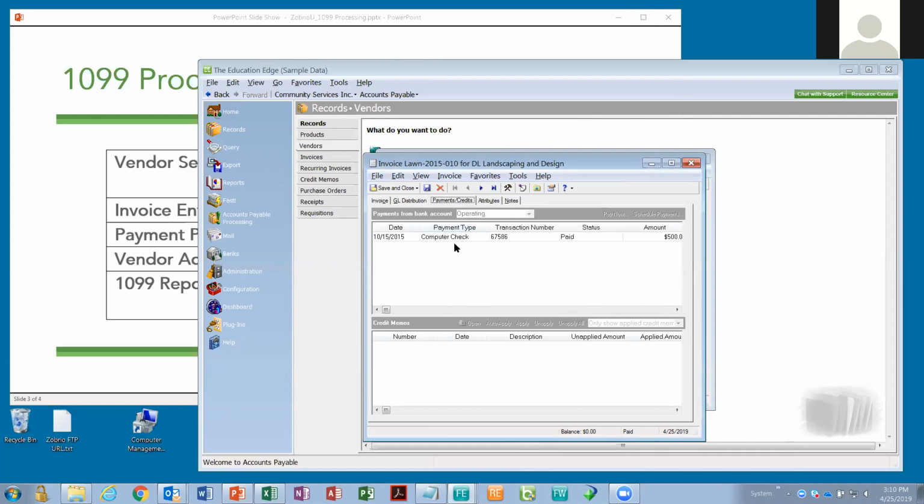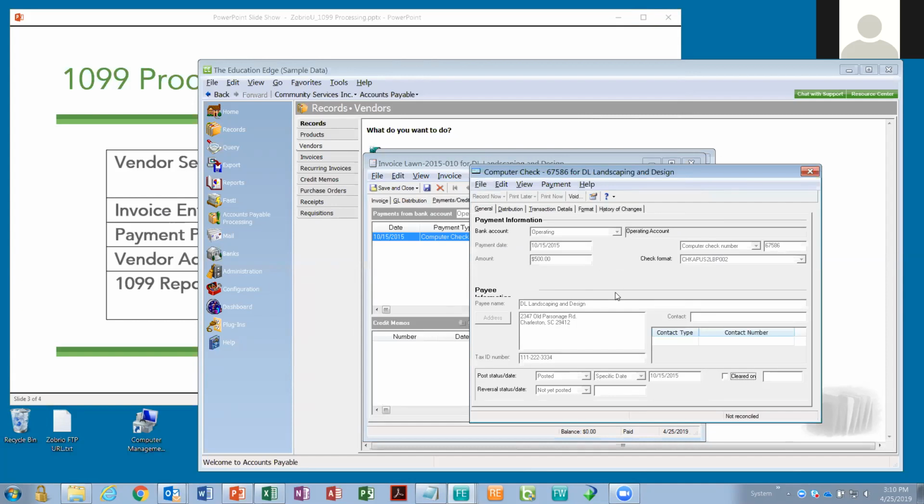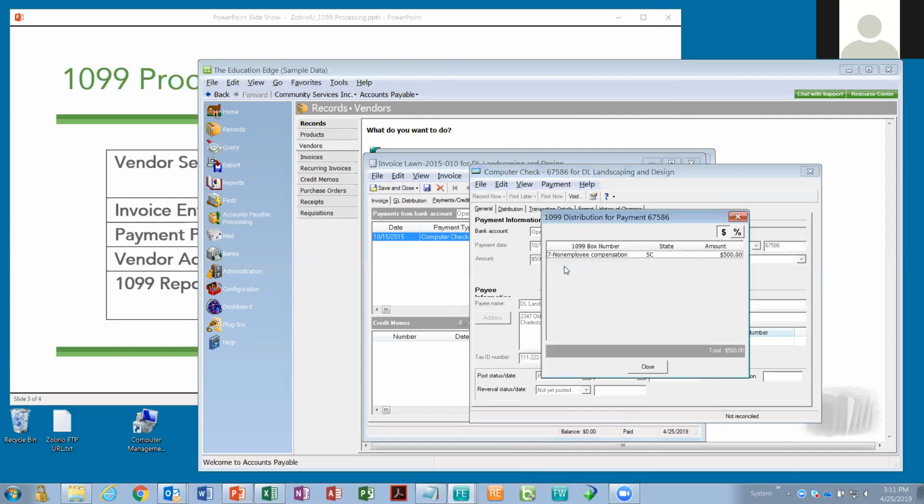So once you pay the invoice, and here this is paid by computer check, I'll open up the payment record. The only way to look at what happens with the 1099 information as far as the payment is concerned is from the payment menu at the top. You'll see there's an option called 1099 distribution. And this verifies that the $500 distribution that was in the invoice did copy over correctly to the payment. So that also raises the question of, well, why does it matter?